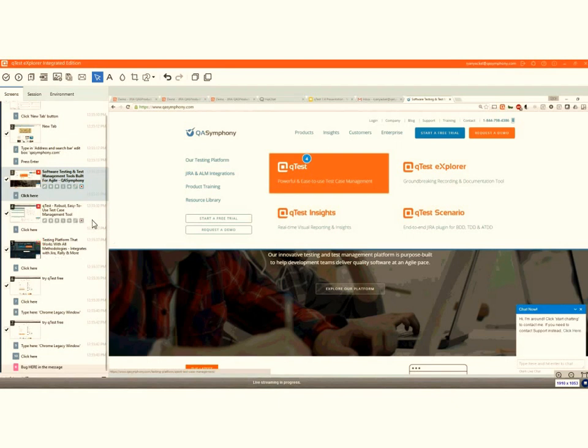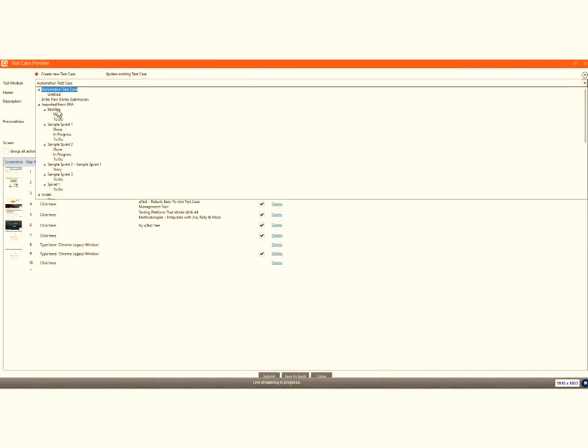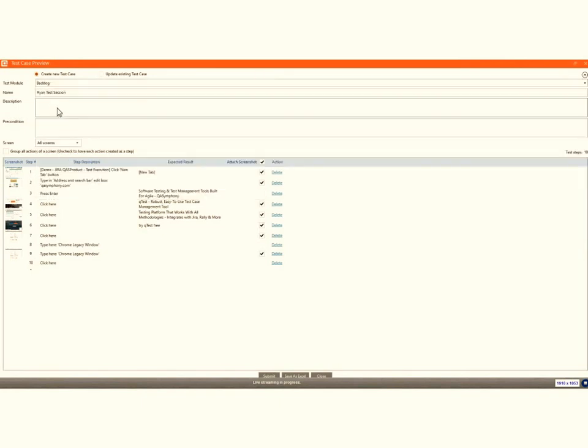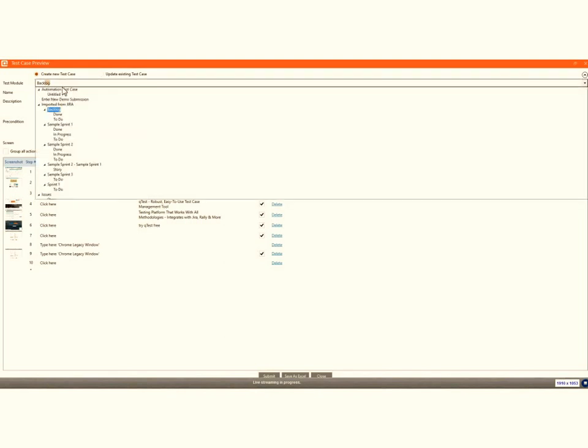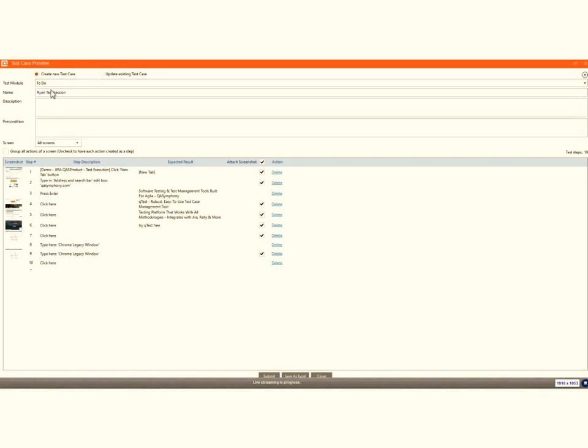But for those that are using Explorer to create test cases, if I click on the test case preview button, this is where we were talking about being able to either update an existing test case or push it over into a brand new test case. So if I were to come up to the test module here and just search by name, it'll pull back all of the values that are part of that folder. So I can easily click into that test module folder that I want to push my data over into, rather than having to scroll through a bunch of folders that are unnecessary.